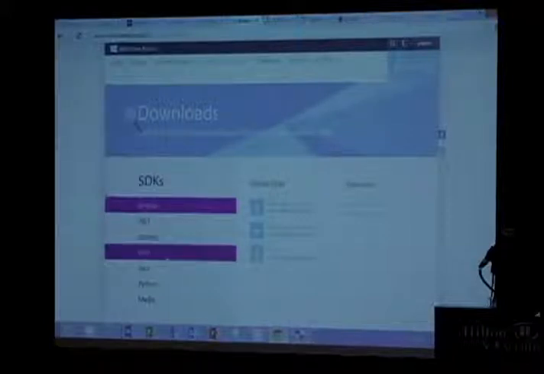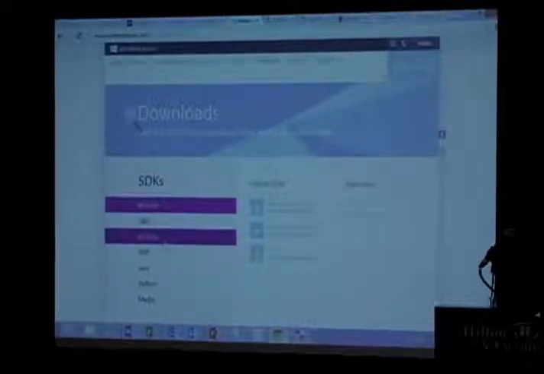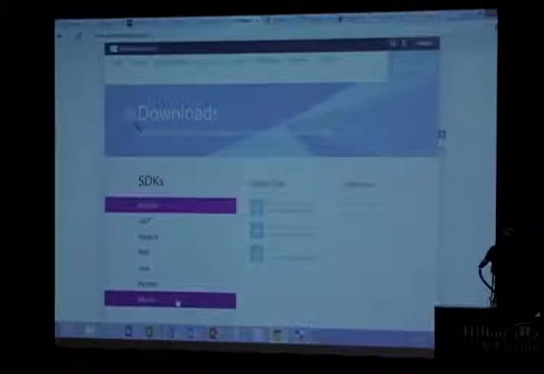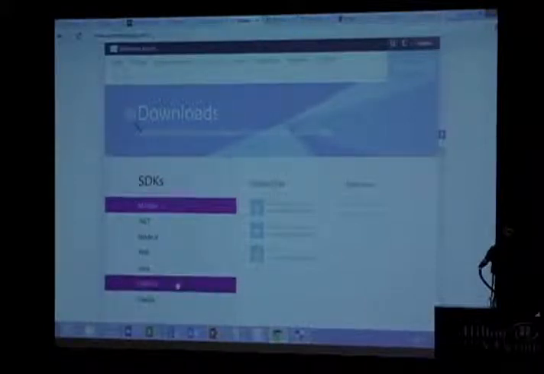Some of the things you can do to create those websites for GitHub or other platforms: you've got several different SDKs that you might not know about. Node.js is actually one of the pre-made web gallery sites that you can build on Windows Azure as well. PHP, Java, Python. Steve, he's not here, was asking me, do we have a Python SDK for Azure?